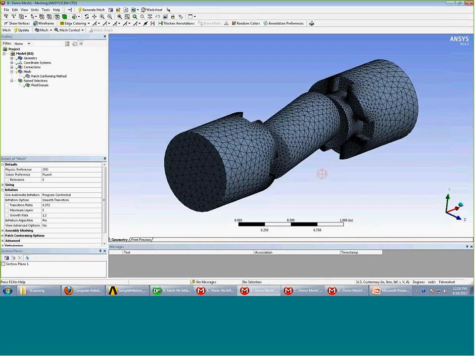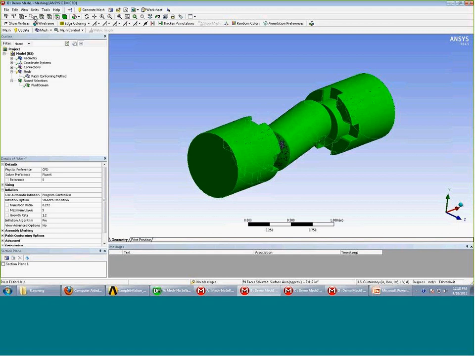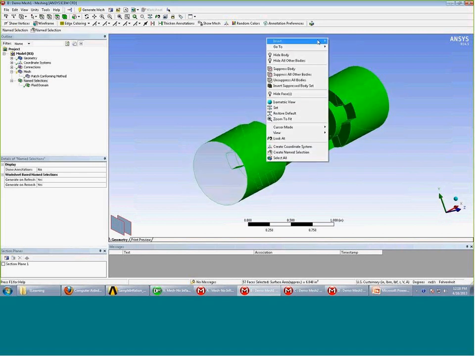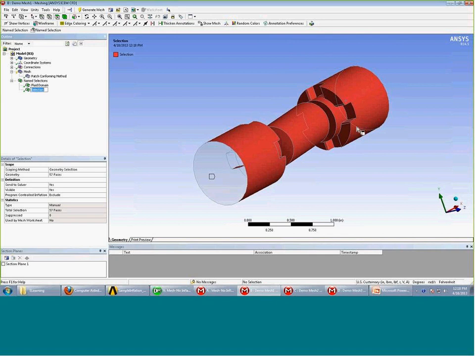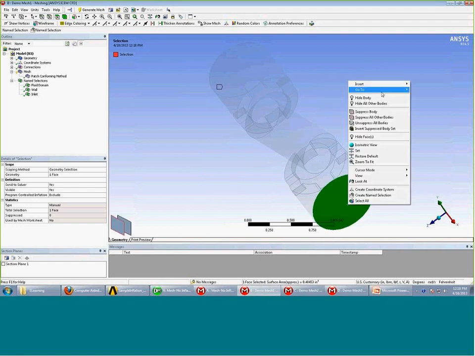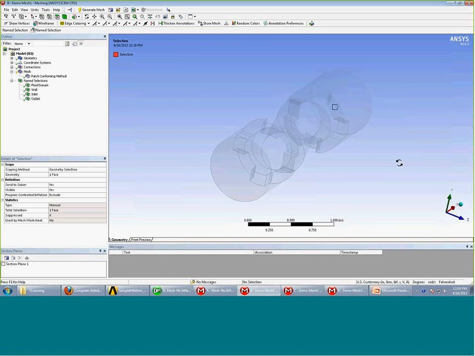So what I'm going to do is create name selections on all the faces for this particular part. I'm going to box select all the faces first, and then I'm going to deselect these two, and I'm going to insert a name selection and call this one the wall. I'm going to select this one and call this the inlet. I'm going to select this one and call this one the outlet. All right, so I have 3 name selections.